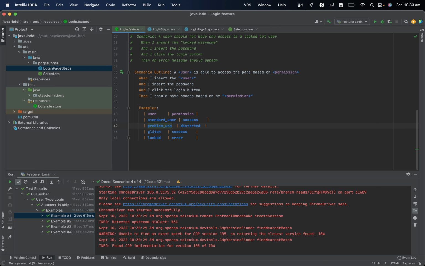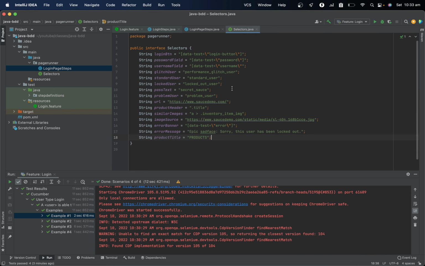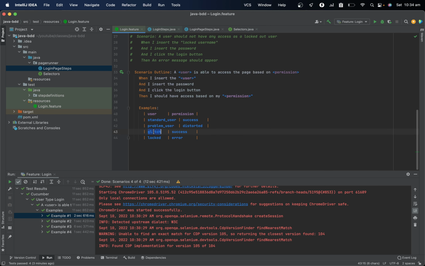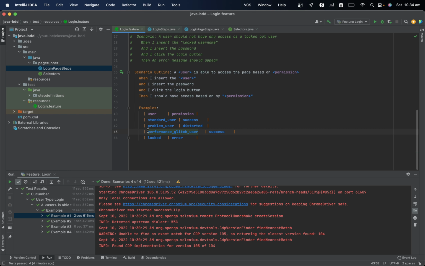This is problem user. And this is, let me get the real name in the selectors. The other one is performance glitch user, right? This is performance glitch user. And the locked out user is this, right? So we have all that we need here. So we are putting the values here already.